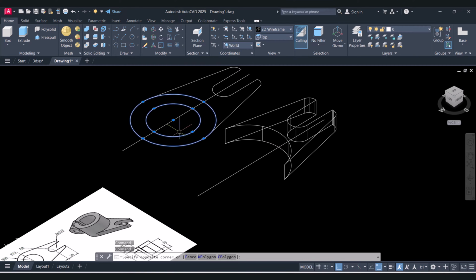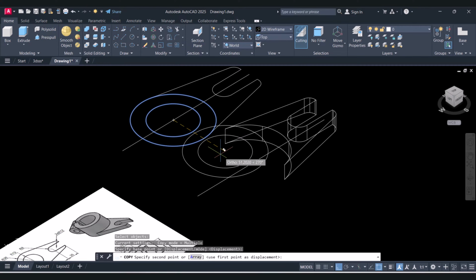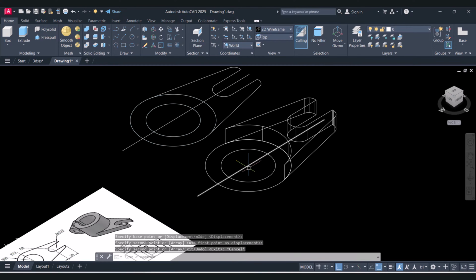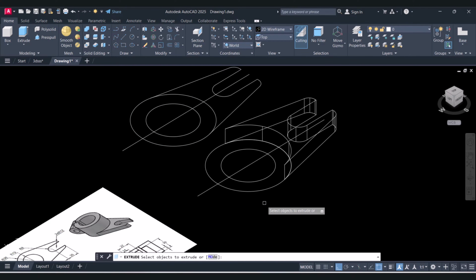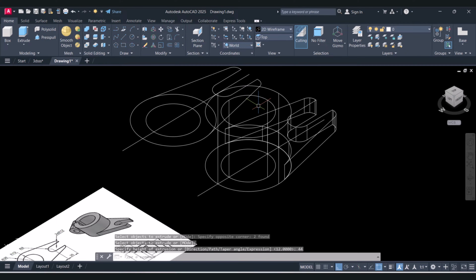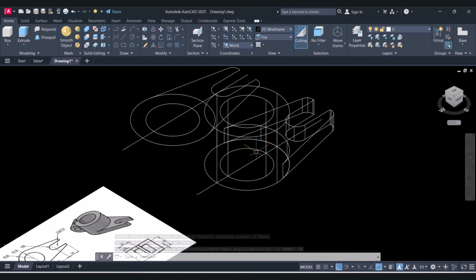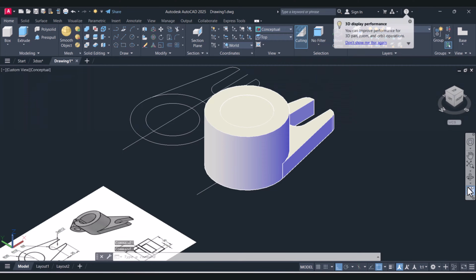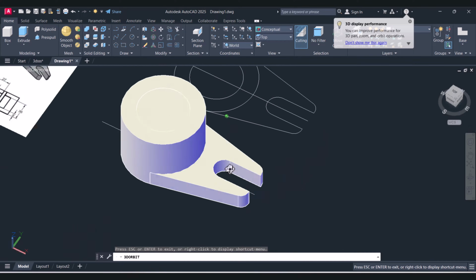Now I will copy this and I will extrude these two cylinders. Height is 44. We will click conceptual here and you can rotate.